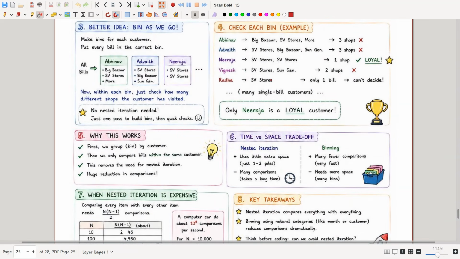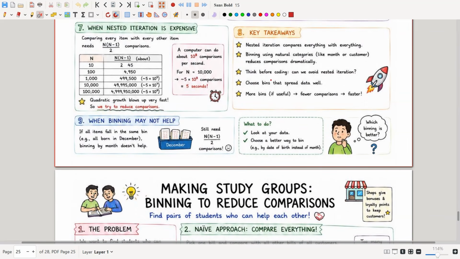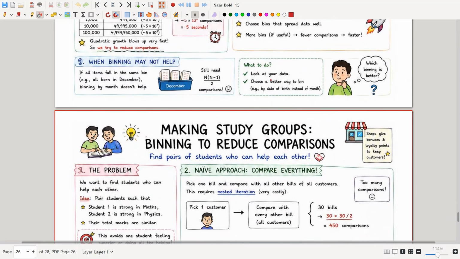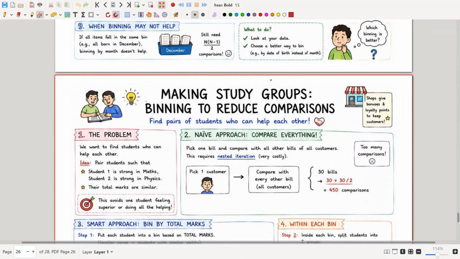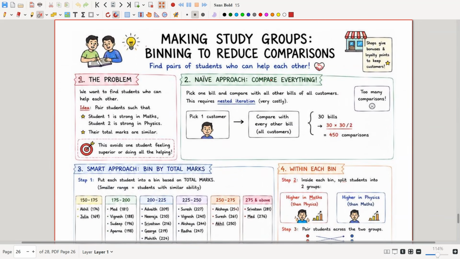Okay. So you don't have to remember all these stories. You have to remember how the concepts are applied here. You have to just remember how the concepts are applied here.